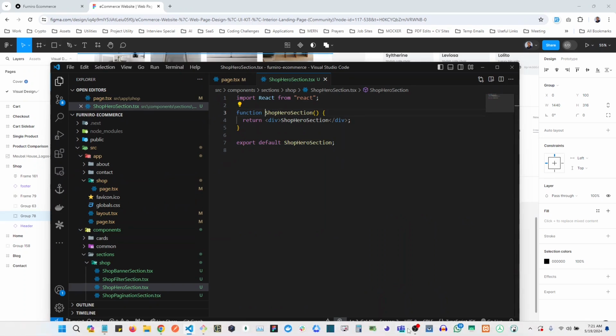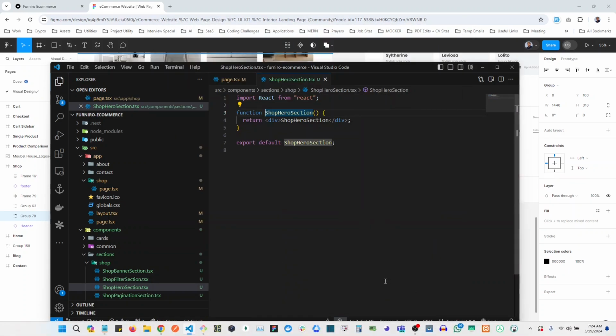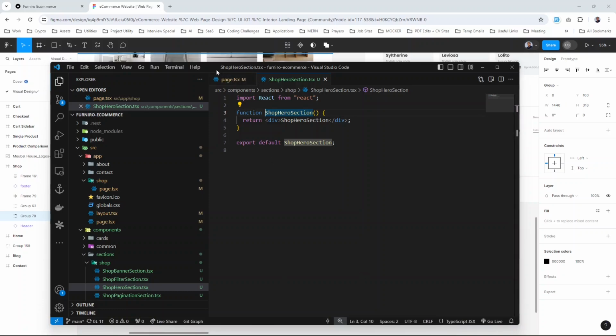Okay, so now let's build the actual shop hero section. I'm sorry about all the pausing. I had to take my baby somewhere. Okay, so I think we're good now.